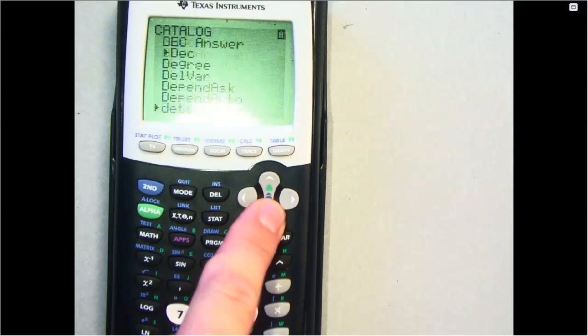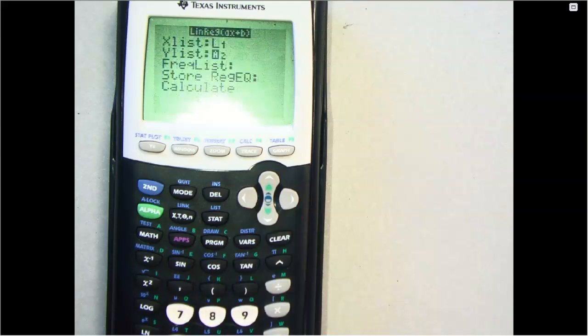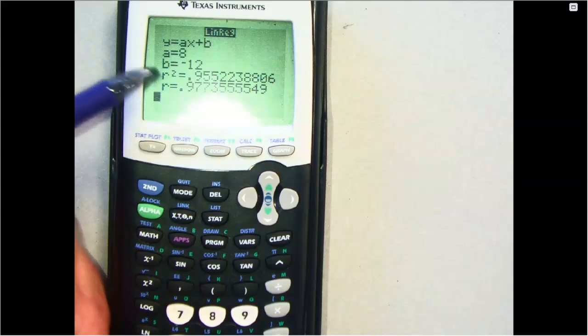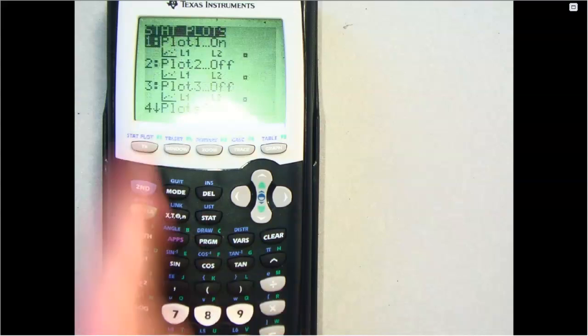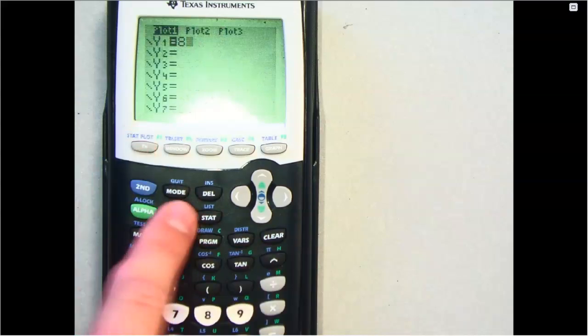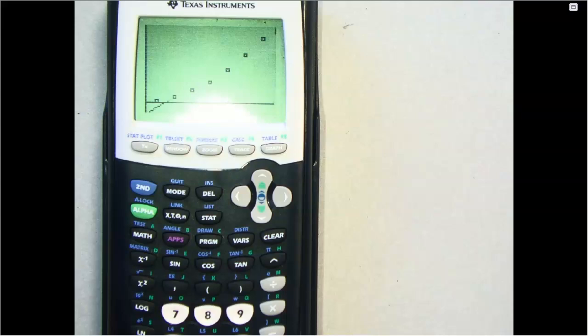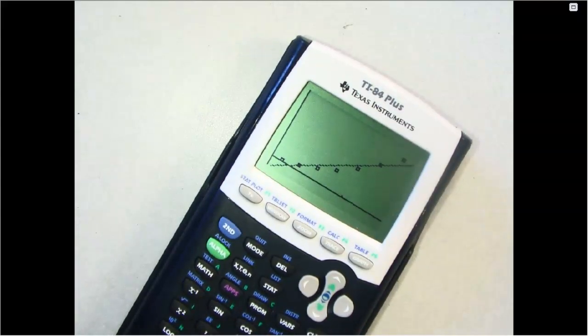But that doesn't mean it's a line. That R value is 0.977. I can fit a line through that and make it look darn good. So that's 8x minus 12. Put that in there. That kind of looks like it fits, right? Kinda. But if you flipped it and made that line horizontal, now it's a residual plot.